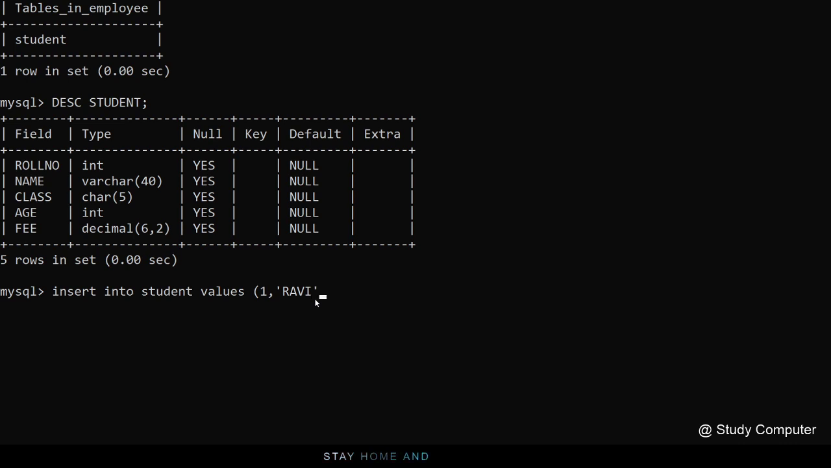You just remember one point: whenever you have to enter a value of the varchar, char, or date data type, we have to use single quotation or double quotation. It's very important.